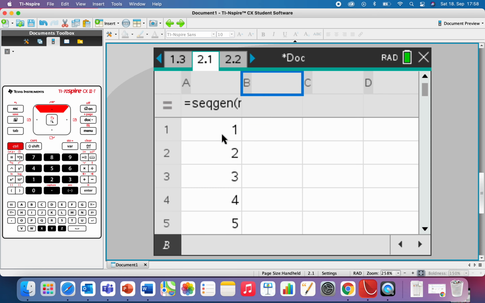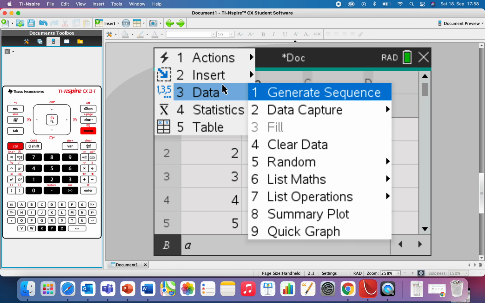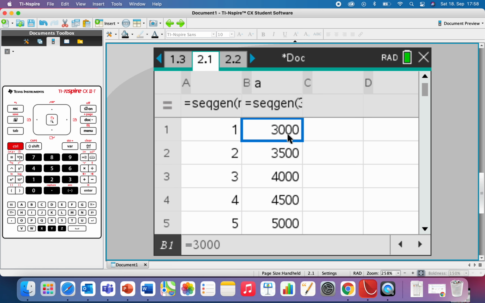which is useful. And I think you can have a column header actually. Let me put A here for contract A, and I think instead of putting equals in here, I just put menu here. So let's go menu, data, and generate sequence again. And now here, I suppose I do need the formula for arithmetic sequence. So this is 3000 plus n minus 1 times by d, 500. And I want the first 12 terms. Okay, and there I've got it.